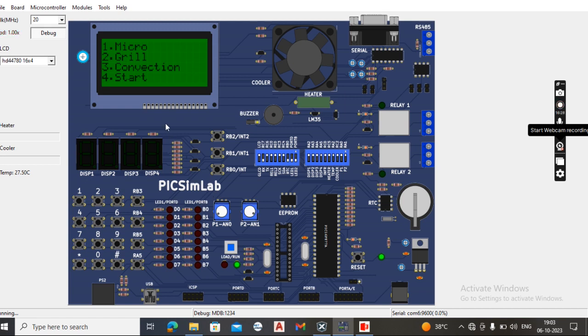Now using the menu display screen function, we are able to see the micro mode, grill mode, convection mode. Next, to observe the micro mode process, we have to click the matrix keypad 1. So we can see now the working process of micro mode of the microwave oven.